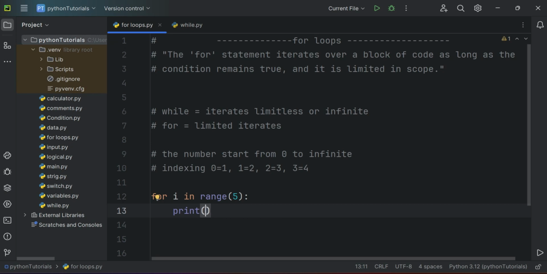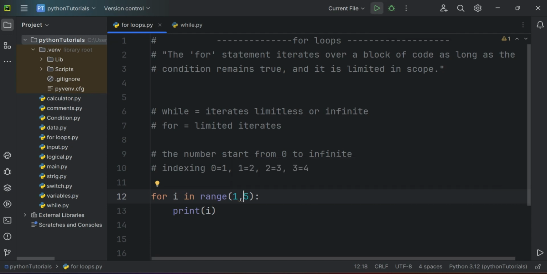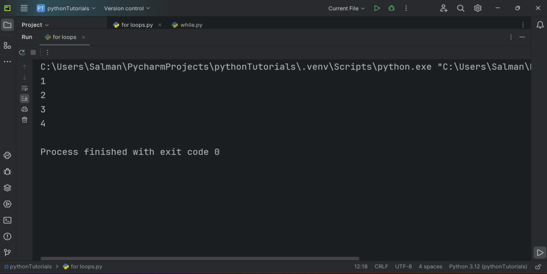Okay, then there is another option, which is a starting value. You can customize the starting value. For example, here I want the starting value from 1. Here, look out, the first value is the starting value, the second value is the stopping value. Then you will get 1, 2, 3, 4.